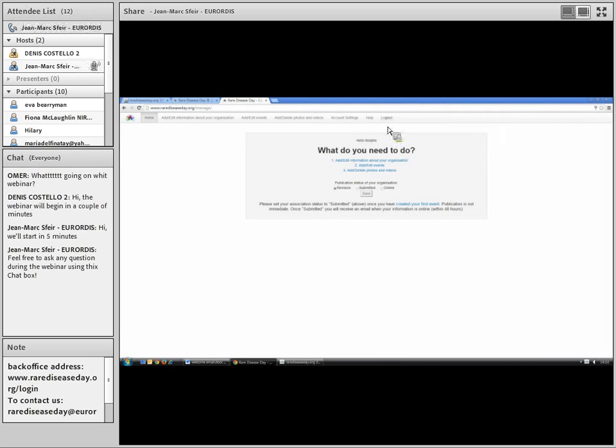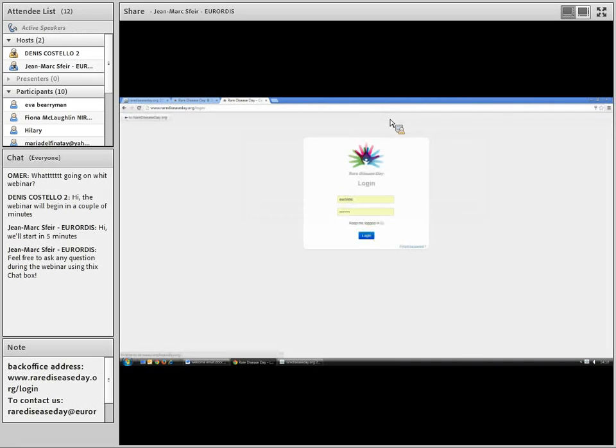So let me log out, and let's say I forgot my password. What do I do to have a new password? You just need to click on Forgot Password when you are on rarediseaseday.org/login and enter your username or email address connected to your account, and then you will receive a second email and a link to reset this password. So let me connect once again to my account created.